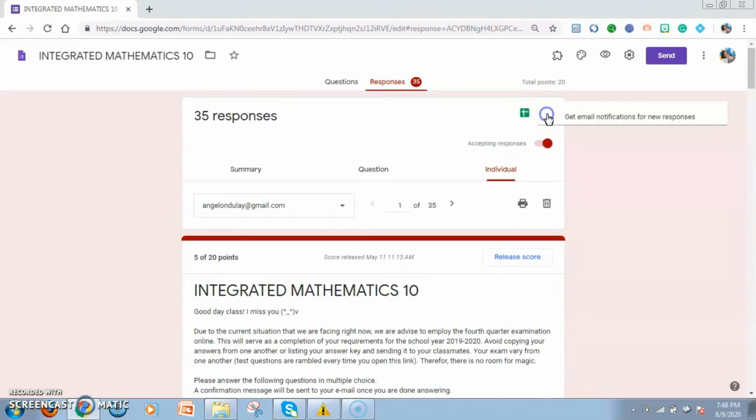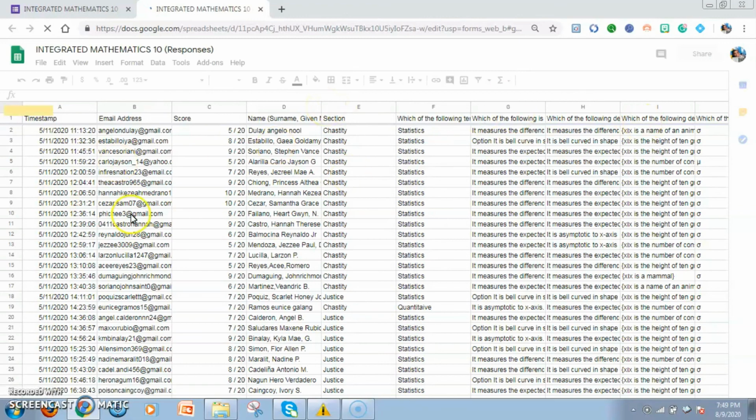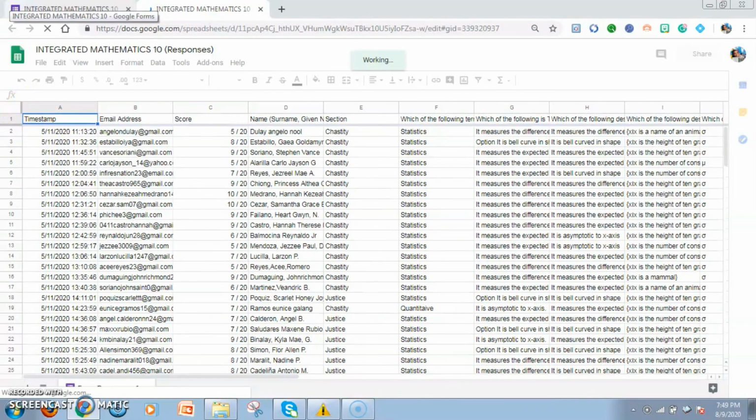And then sabi ko nga, meron siyang feature na pwede nating makita yung responses via spreadsheet. So pag click natin yung spreadsheet icon, you don't need to tabulate the data one by one. Okay, ito na siya. Tabulated na siya agad. Okay, so ganito yung makikita nyo once na may sumagot na doon sa inyong survey. So you don't need to tally everything, you don't need to write everything on a piece of paper.